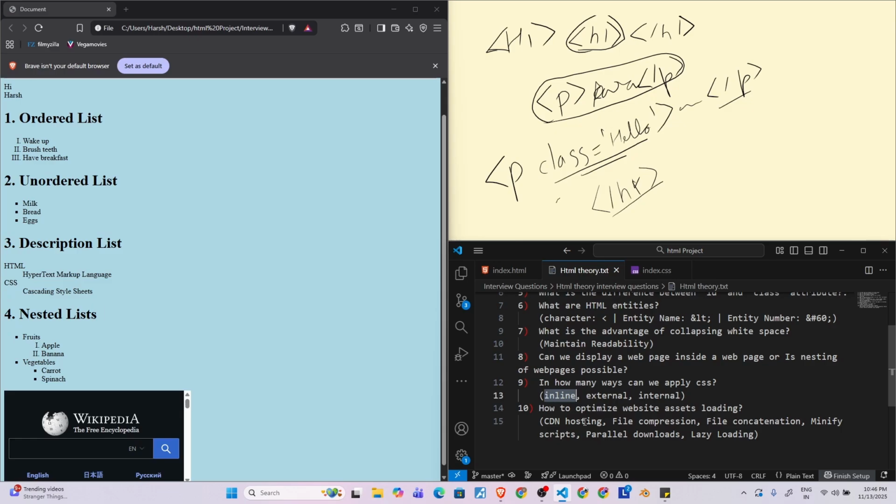If we are an independent creator we have to see if it is in our budget, but if we are working in an MNC, most MNCs already use CDN hosting. File compression: we can reduce the file size, so that would optimize the website asset loading. A lesser file size will load faster. File concatenation: we can concatenate multiple files together and load them together, so that would speed up the loading process instead of loading one by one.